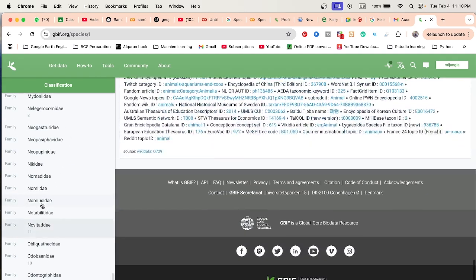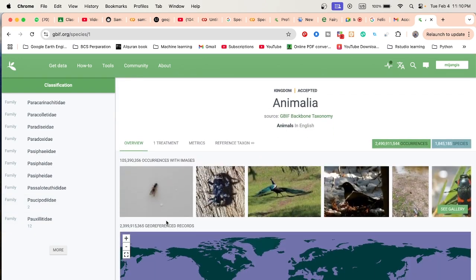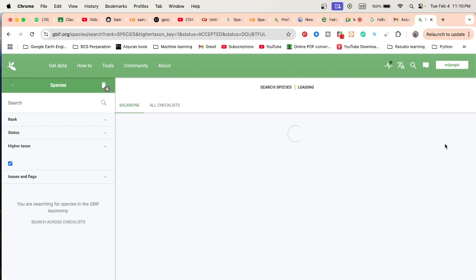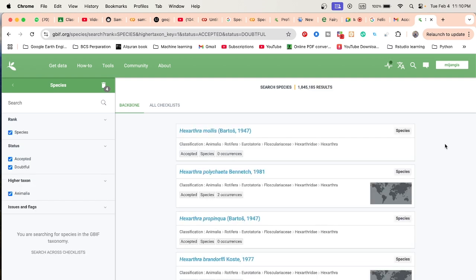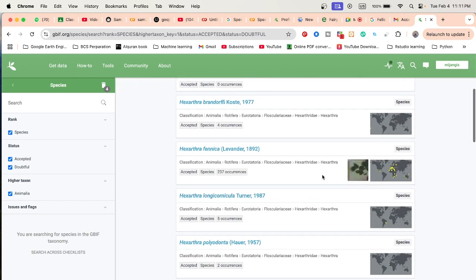Alright, you can see family. Click on species. So here you can see different types of species we find for this Animalia. So you can see different types of species and it also shows the distribution. You can see the species distribution here.